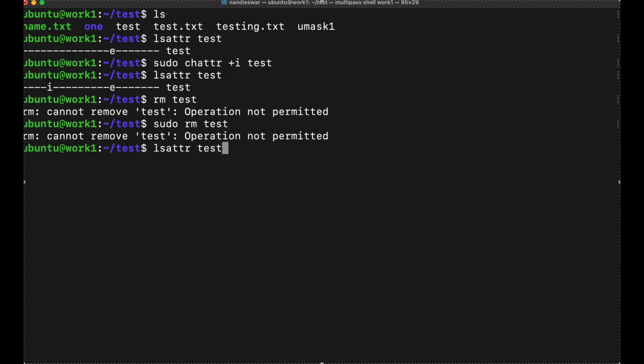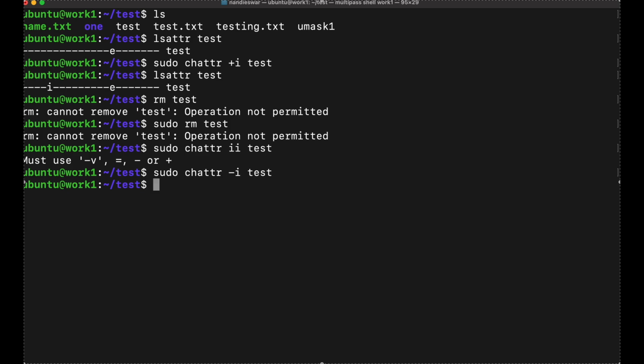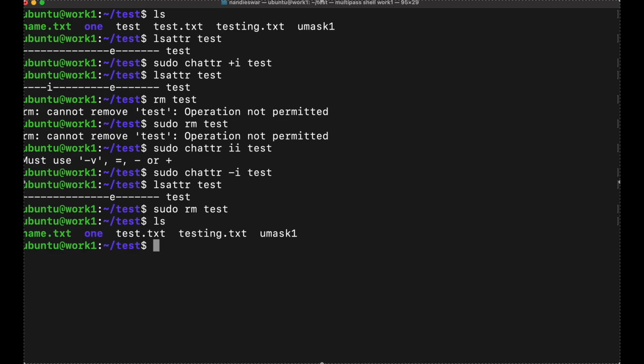use negative i. Sorry, that's my fault. ls test, and it's successfully removed. If you want to remove it, it's successfully removed. There is no file called test.